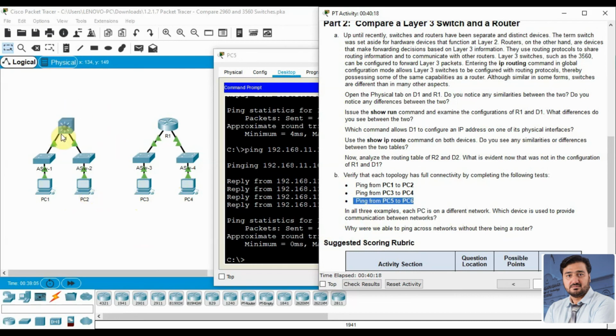Yes, so we enable the routing on the multilayer switch, and because of that they are able to communicate with each other. So in this case we have a different network, this PC is on a different network, so we have a router in between. On the router we configure the routing, because of that they are able to communicate with each other.